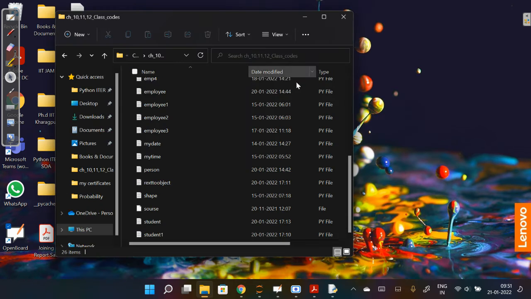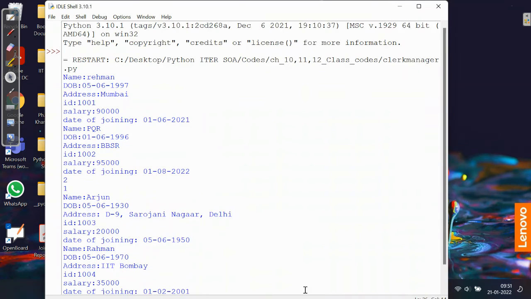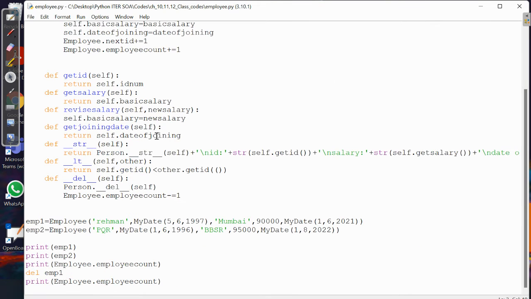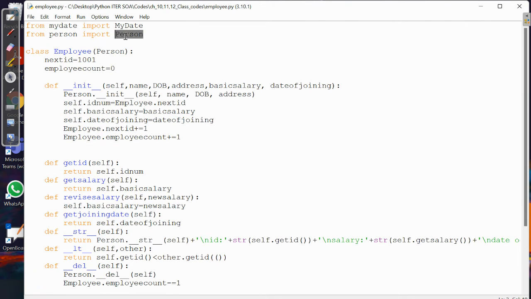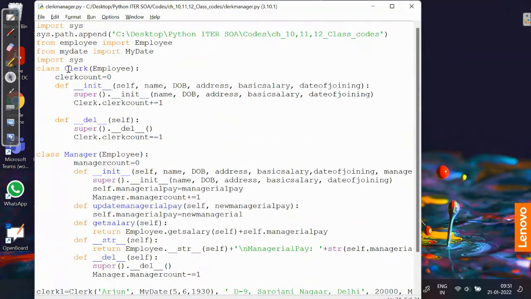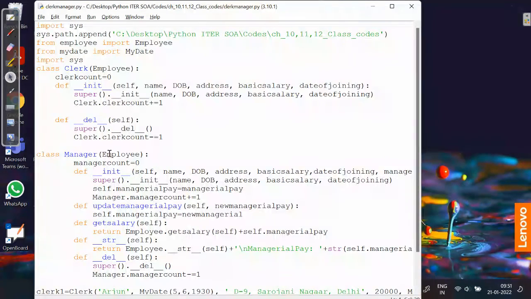Okay, so what can I do? I hope you already have these two programs, because to run this program you need to have these two programs: my date class and person class. Oh, it's for the employee class actually. For the employee class you need this, but for class clerk or class manager, you need to have employee, and for the employee class you need to have person and my date class. These two you need. So I would say you try.